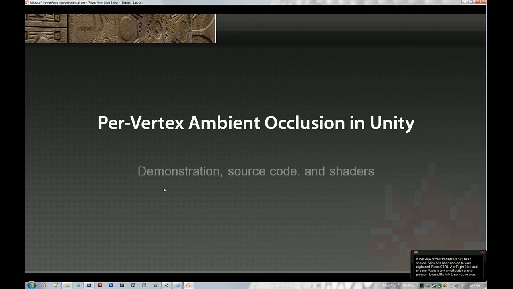Hey everyone, and welcome to a demonstration of Per-vertex Ambient Occlusion in Unity, actually inside of Unity. This demonstration is going to contain some source code, which you can get from the project link in the comments below, and also shaders, which will be included in the same project.